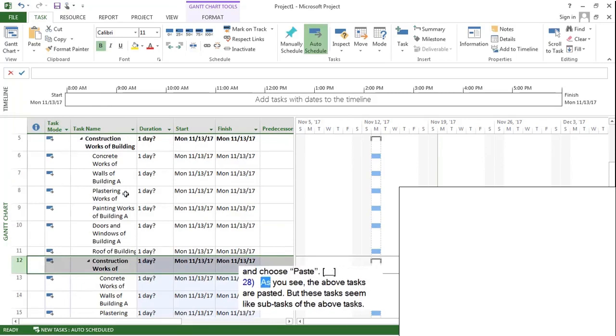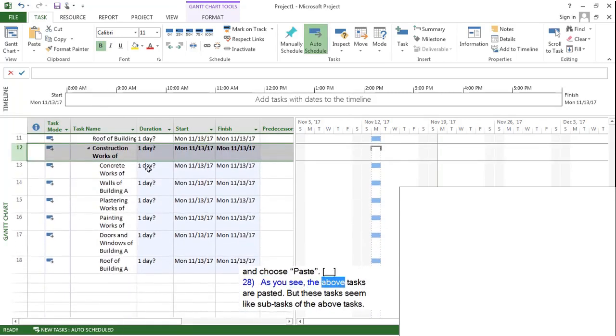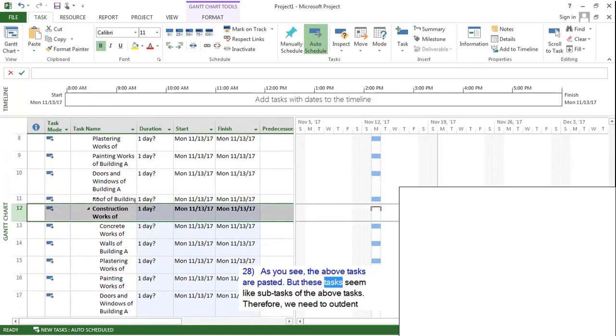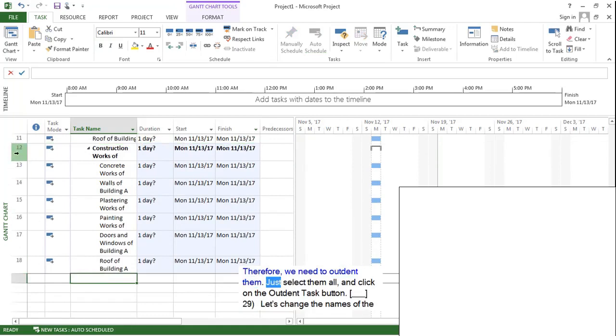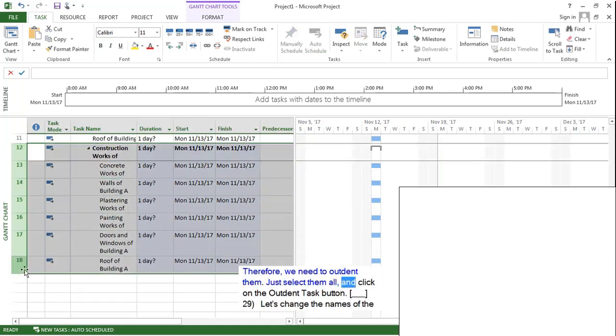As you see, the above tasks are pasted. But these tasks seem like subtasks of the above tasks. Therefore, we need to outdent them. Just select them all and click on the Outdent Task button.